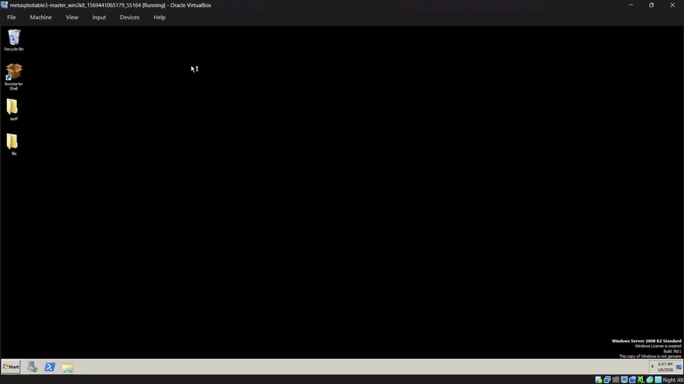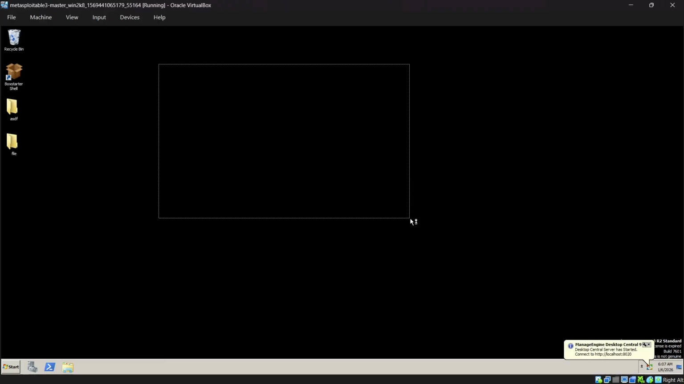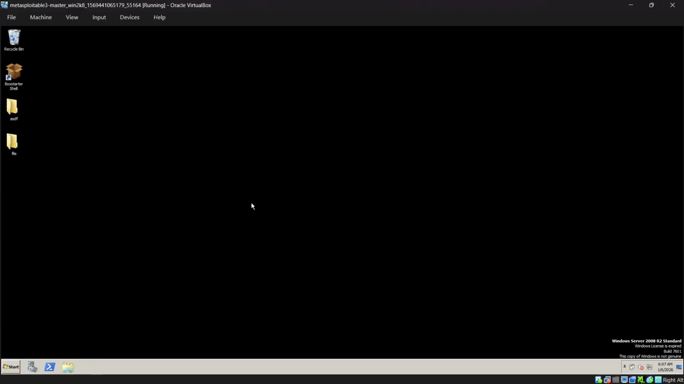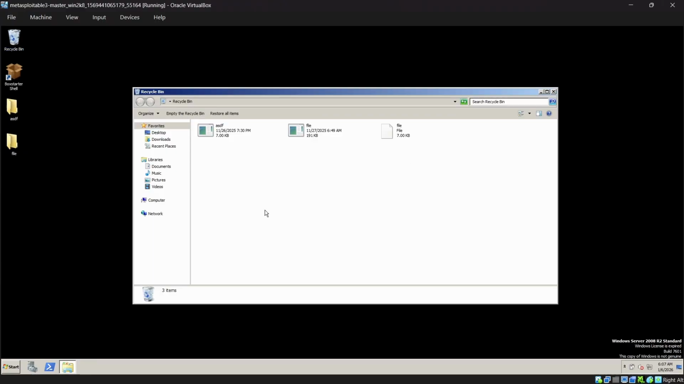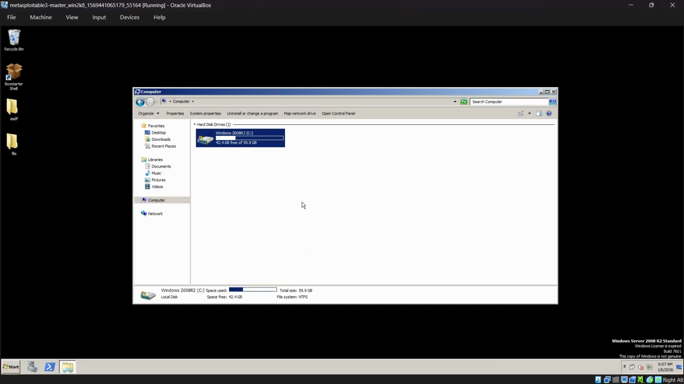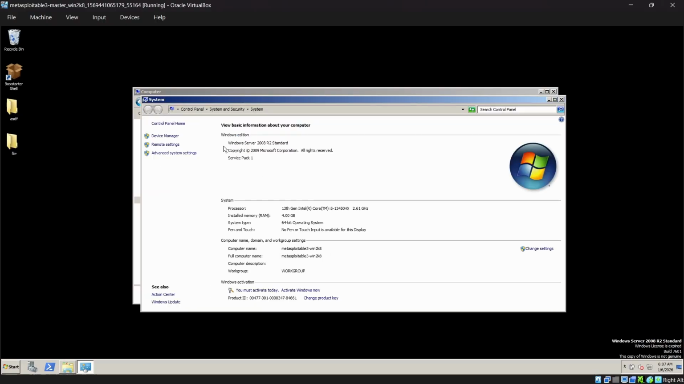Now we can see this is our machine. So this is our Windows machine. Let me click cancel, go to the recycle bin, and you can go to the computer and you will be able to see it's basically a Windows 2008 server. Okay, you can go to the properties and you'll be able to see some more information about which version of Windows is running, and the RAM, etc.